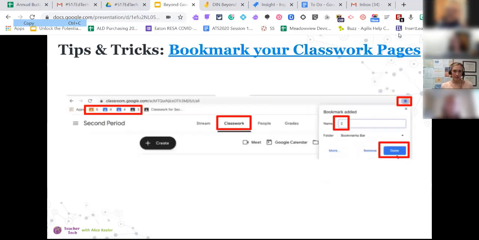The next tip would be to bookmark your classwork pages. So not just bookmarking Classroom, but the actual link to the classwork tab. And you could do it for each of your hours or each of your subjects. And you could even create a folder for each of those bookmarks on your bookmark bar. So just really quick, fast access to the classwork pages of your classroom.